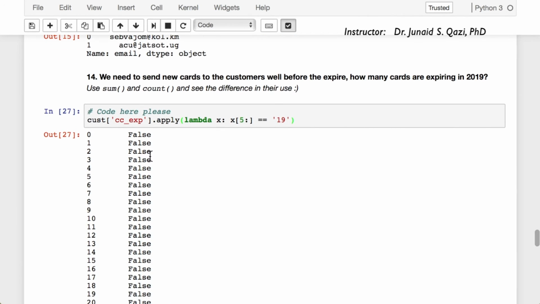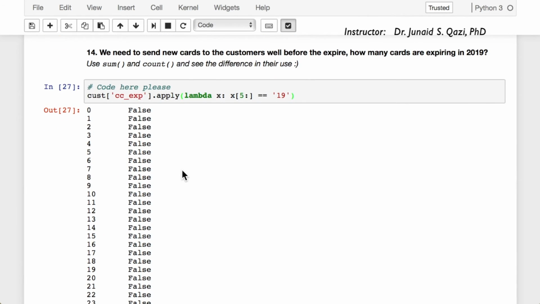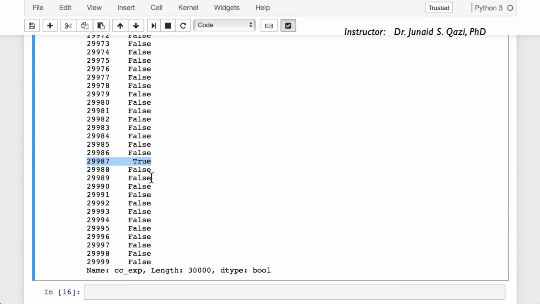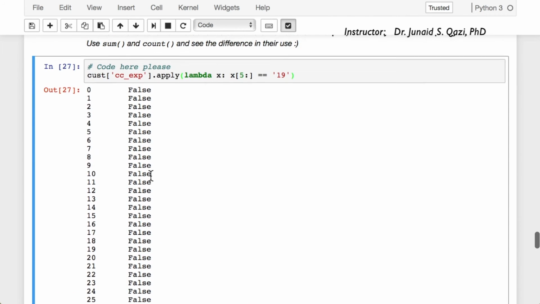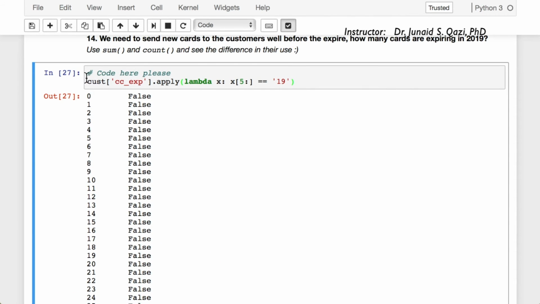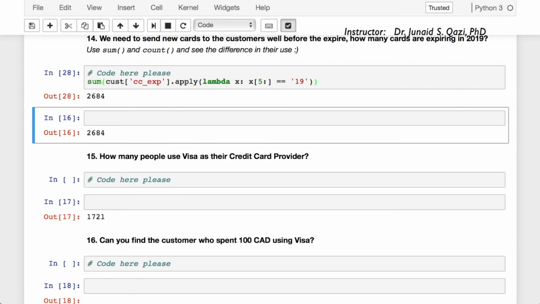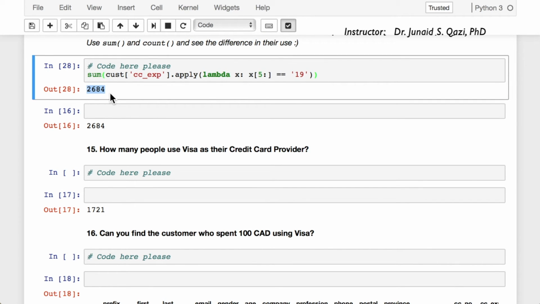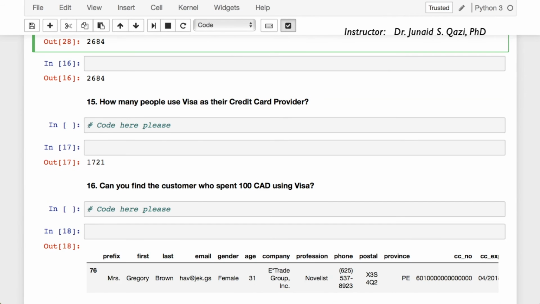So here we are getting our masks: false, false, false, true, true, true. So this one is 19, expiring in 2019. We don't need these false and true values, so let's apply sum to this condition. And here we have it. So 2684 cards are expiring in 19.